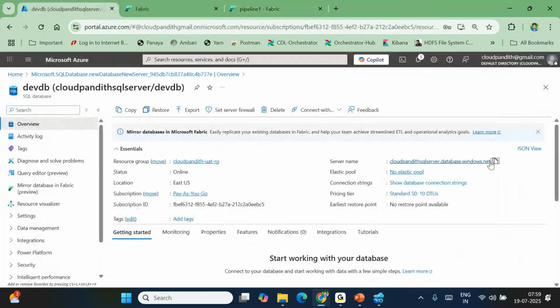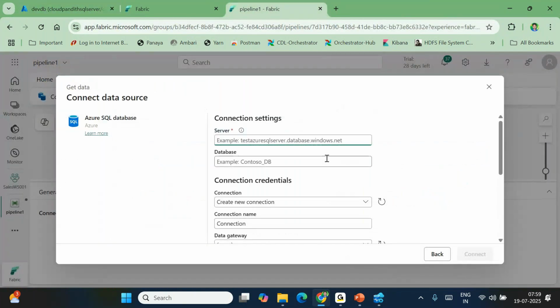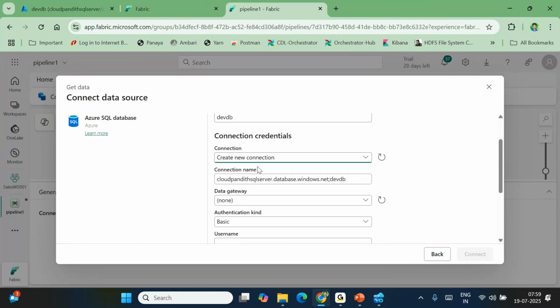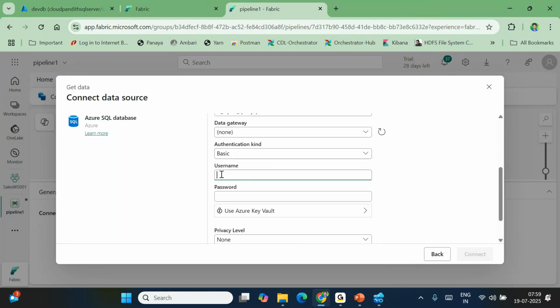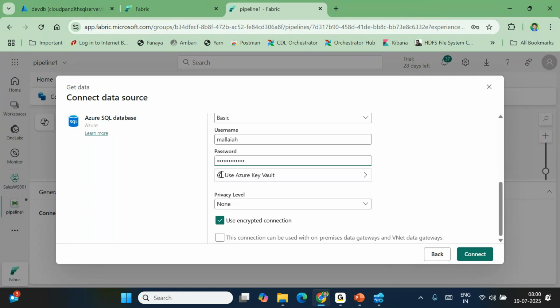Server name. So this is the server. Copy this. Put that server name here. Database name DevDB. Okay. Database name is DevDB, and connection name is ls for SQL DB for query SP test. Okay. Now the basic authentication I'm using, username and password. Click on connect.